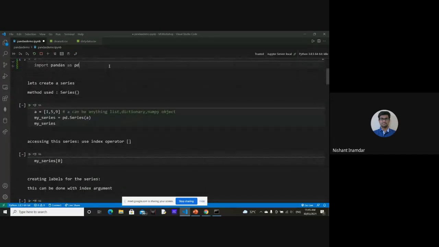Next, we need to import pandas as pd. We need to import pandas in our Python notebook. In this way, we have imported pandas in our Python notebook.